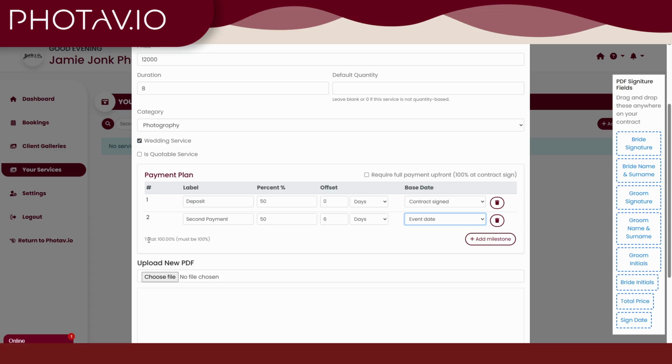Here, you will see the total must be 100%, okay? If we change this to 20, you will see the total is now 70%. It must be 100%. So it'll always tell you what is going on here. You can add milestones if you want to add an intricate payment plan.